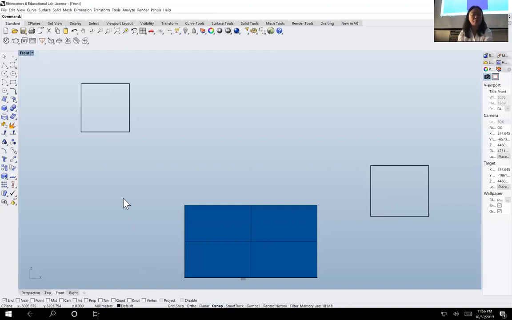So that's just a guideline. At the bottom, all of this little box that you can check is actually called the object snap. I don't know if you can see it. This is called O snap. You can click on O snap on or O snap off.